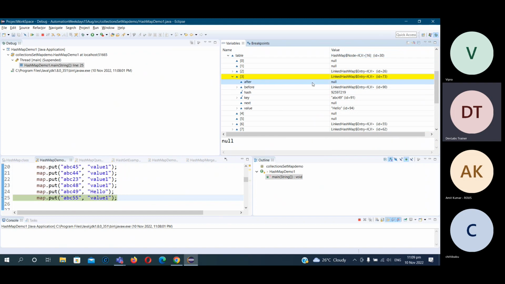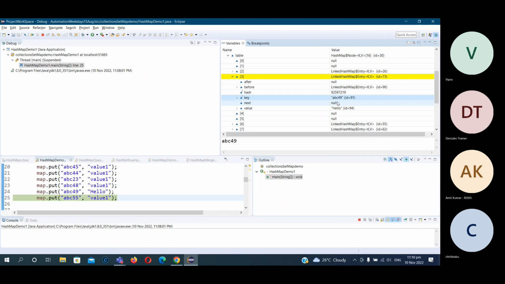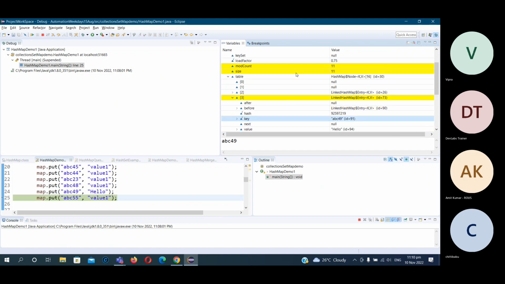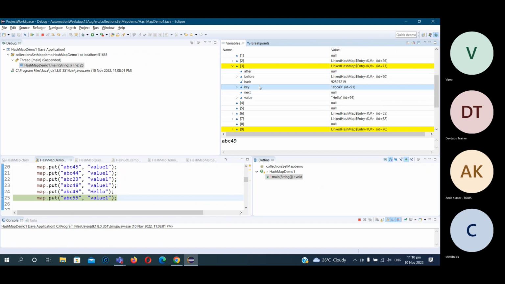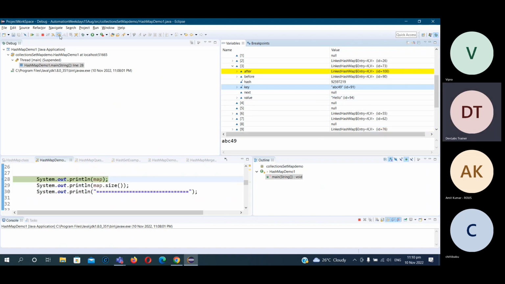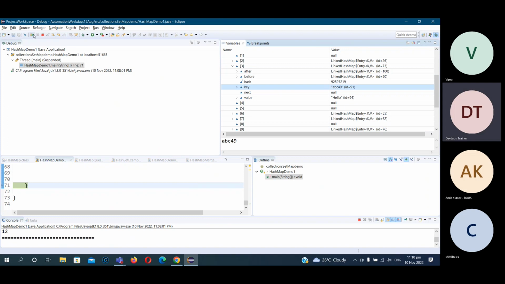One we have after, one we have before, then the hashing method generates the hash key, and whatever value you are storing, it just stores those values. And next is null. By default, when an element is newly added for the first time, its next will always be the last one, meaning null. You can see, the value is hello. Similarly, you keep on scrolling and then you finish it.